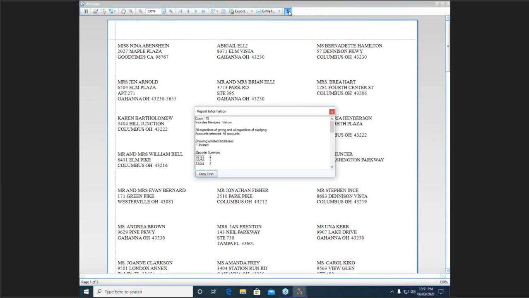I want to show you right here at the very top, almost middle, is this eye. If I click on the eye, that will give me a summary, and it also gives me a zip code summary as well. So if you need a zip code summary, if you're doing bulk mail and you need a summary for that bulk mail, that is now within the actual print preview.